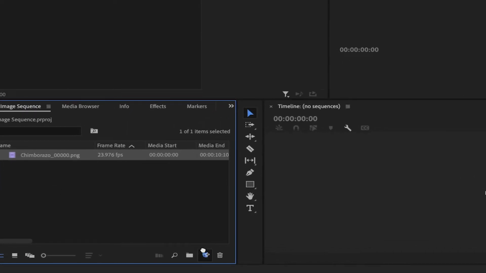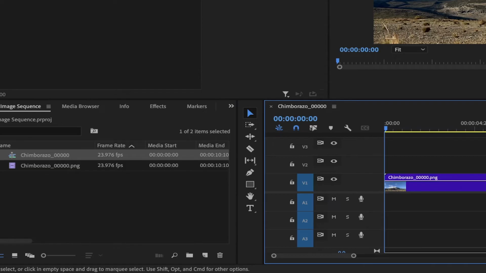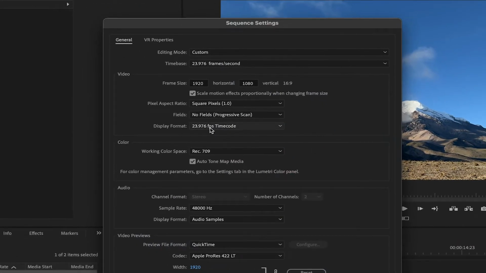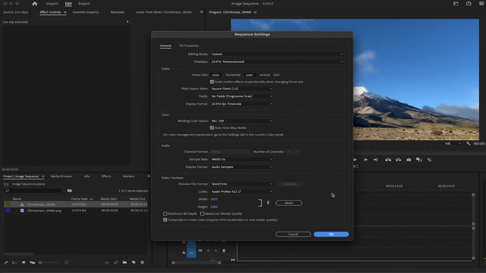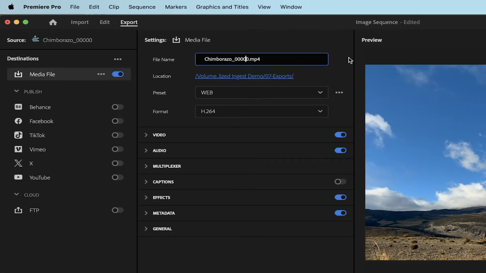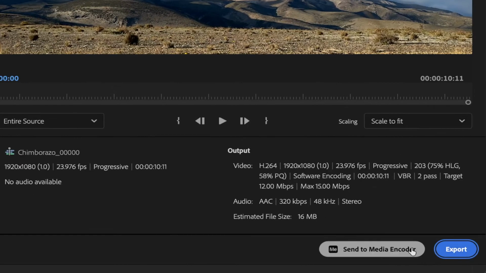Now we will just drag the clip to the sequence icon to create a new sequence. Make sure the frame rate is the one you used or the one you want. And once you've confirmed that, you can export the video. You can select any video format you want. You can also just send your export to Media Encoder if it's easier for you.